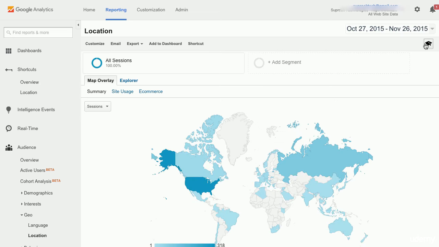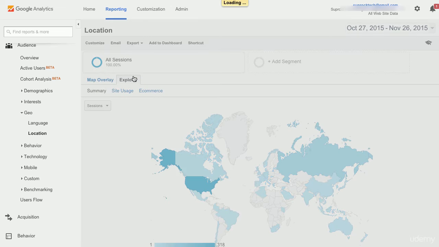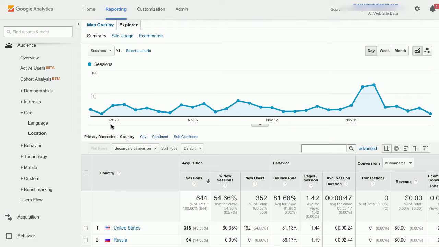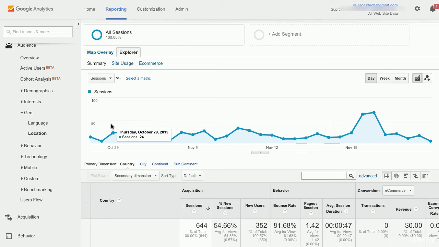Then, just below the All Sessions section, we have the World Map overlay and Explorer. These are your report tabs. So Google is going to display your data in one or more tabs, typically. That way, you have the option to view all of your data in multiple ways, but all in the same place. Most reports have the Explorer tab, and normally the Explorer tab has two parts. It has a graph and then a table view of the data. Some reports show additional tabs, like this one has the Map Overlay tab, and you can navigate between the two views and choose the one that has the data that you're looking for, presented in the way that you'd like to see it.